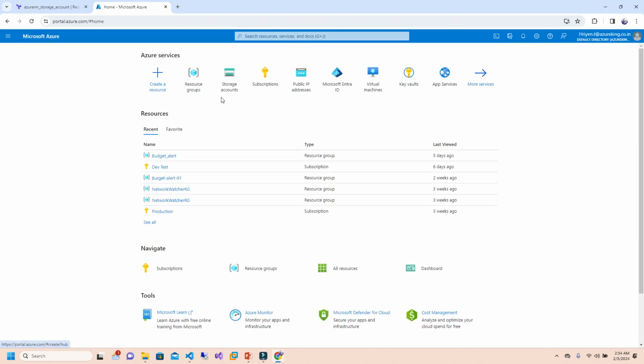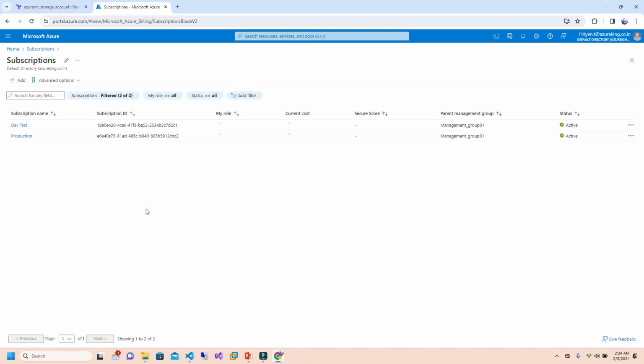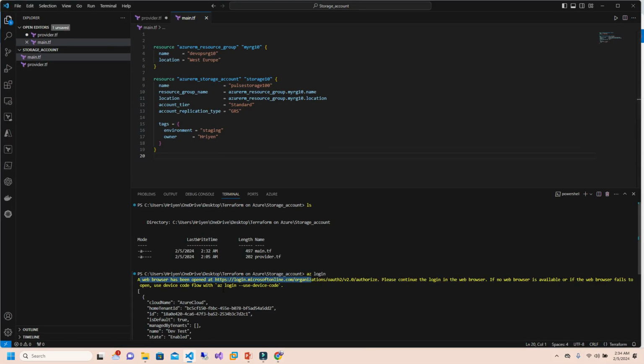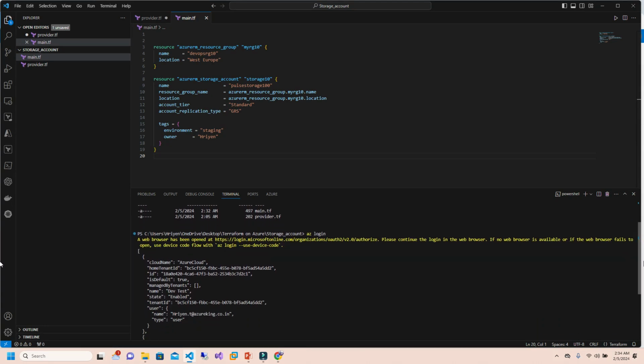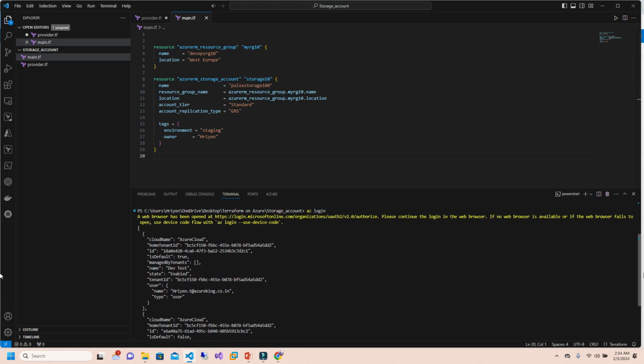Now I just wanted to show you something, that is your subscription. In my case, I have two subscriptions. One is dev test, this is the subscription ID, and the second is production, this is the ID. I have two different IDs. In your case, if you have only one subscription, you will see only one. But in my case, I have two, so I get to see both.